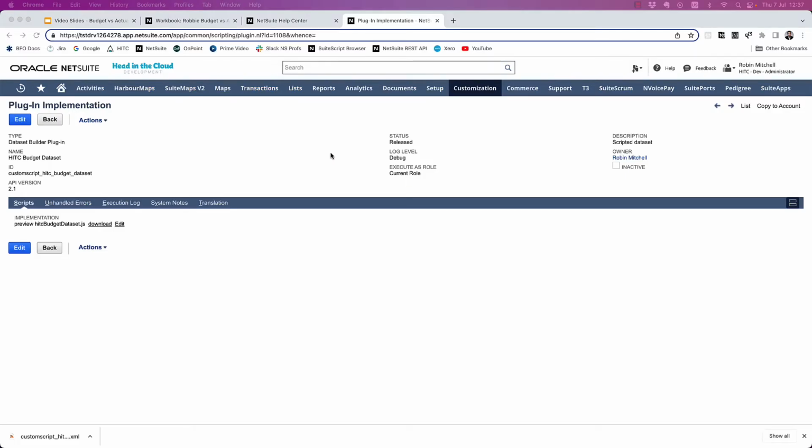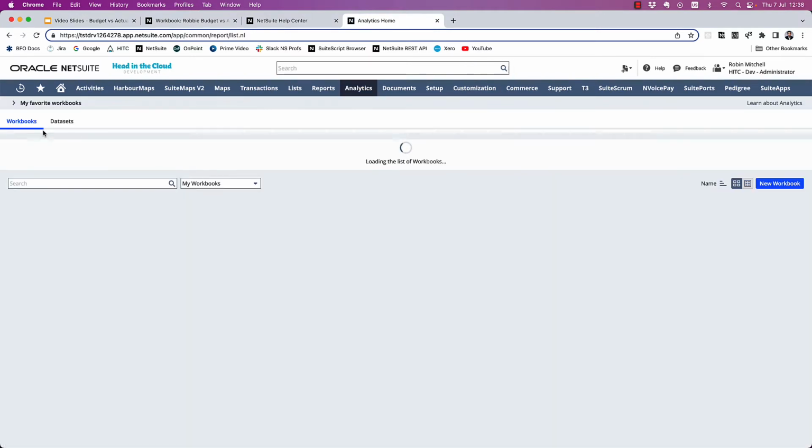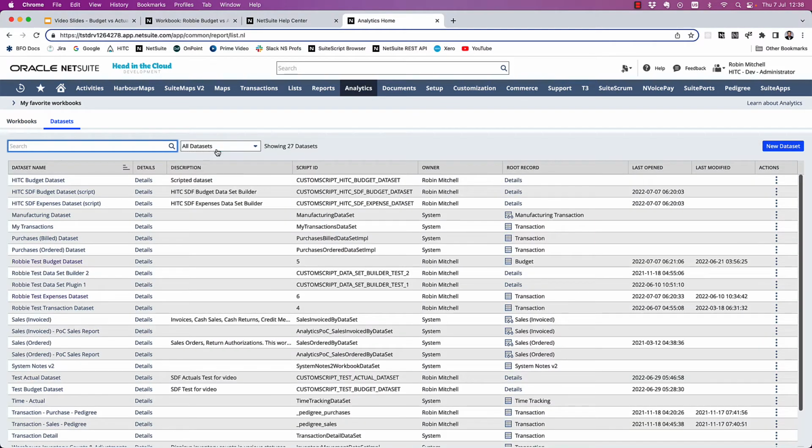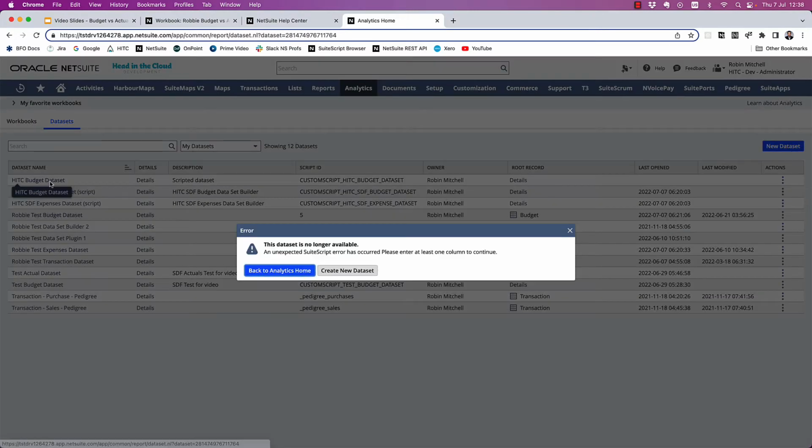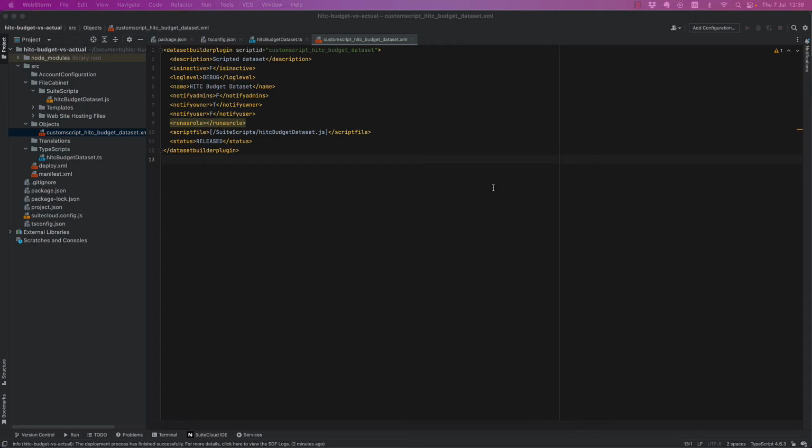But now back in NetSuite, let's take a look at our data set and see how it looks. So I'll go to Datasets, filter it to My Datasets, and if I try to view this dataset, I get an error saying please enter at least one column to continue. Okay, that makes sense. So let's go back to our code and build out this data set just a bit more.